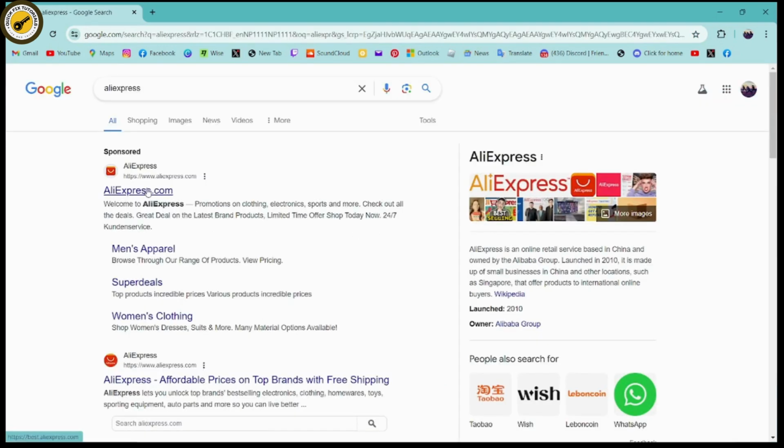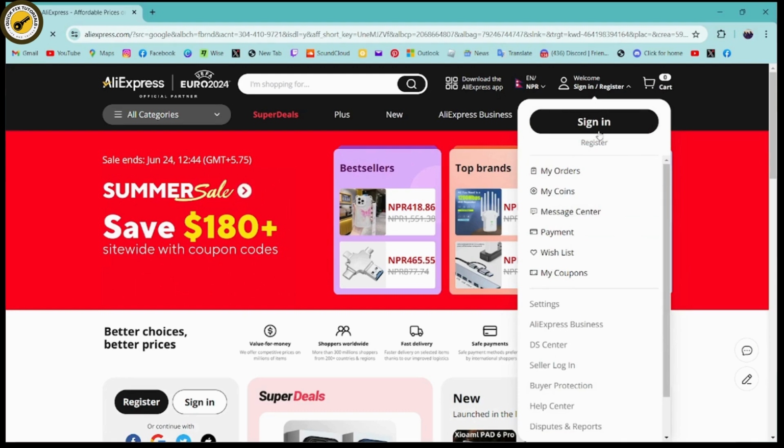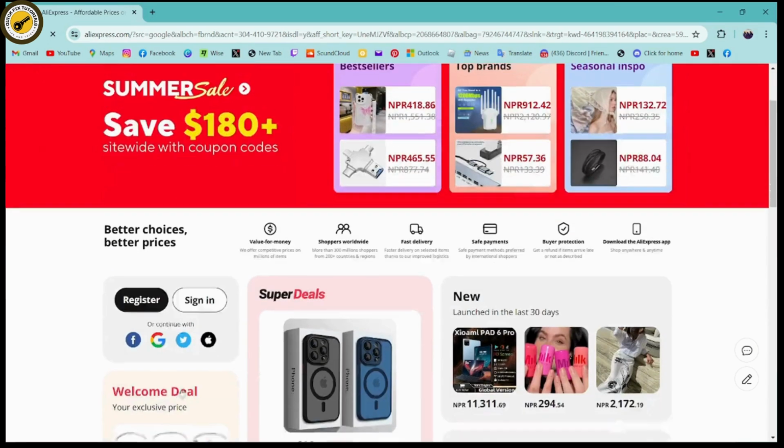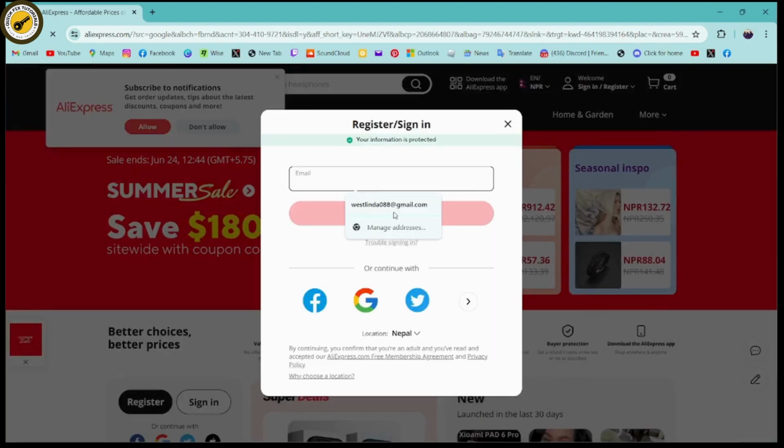Once you've searched here, you will have aliexpress.com. Go for the first search. Once you're here, you need to go for the upper side, which has sign in or register, or you can simply go for the bottom left, which has the sign in or register. Click on register, enter the email address.